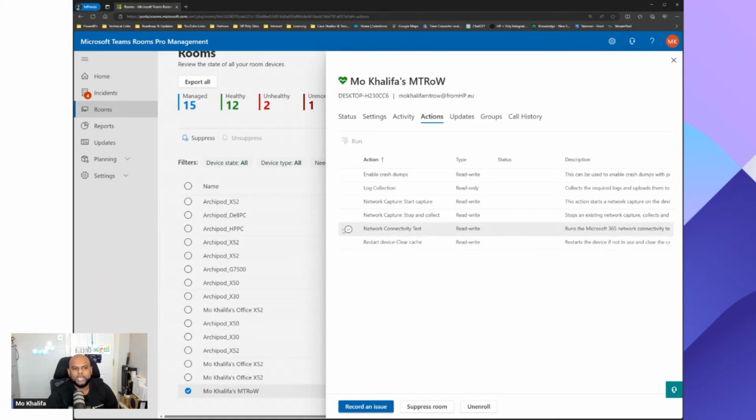So for example, let's take a quick look and see what we have across here. We've got enable crash dumps, that's the one I spoke about a little earlier on. Now, if you hover over the description, it will give you more information. So this is used to enable crash dumps over a 24-hour period.